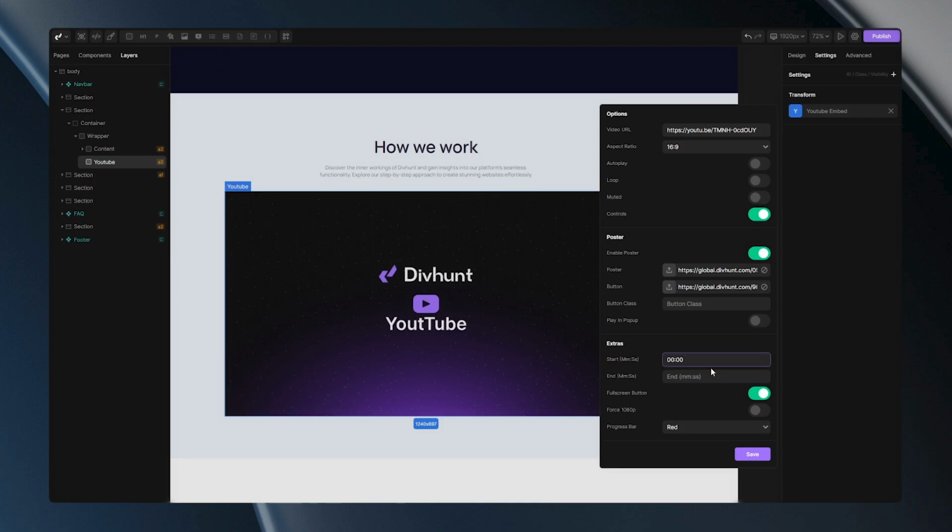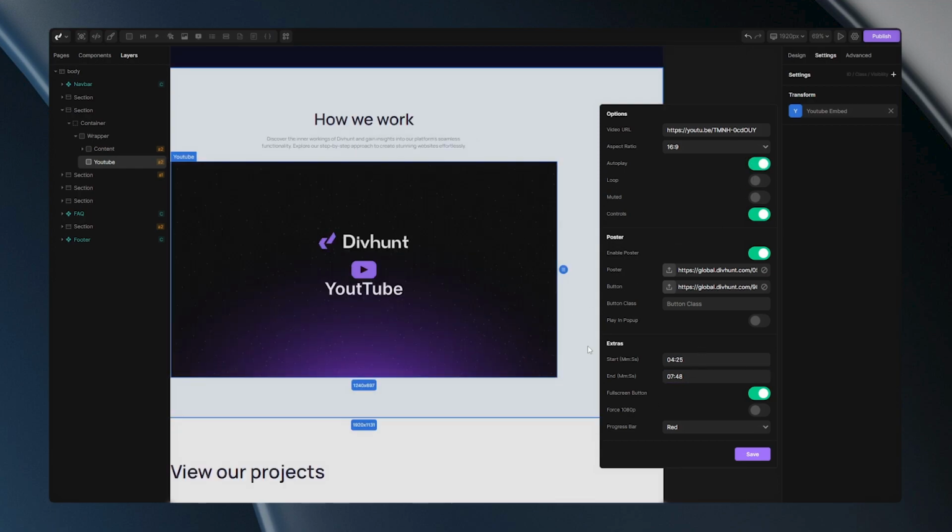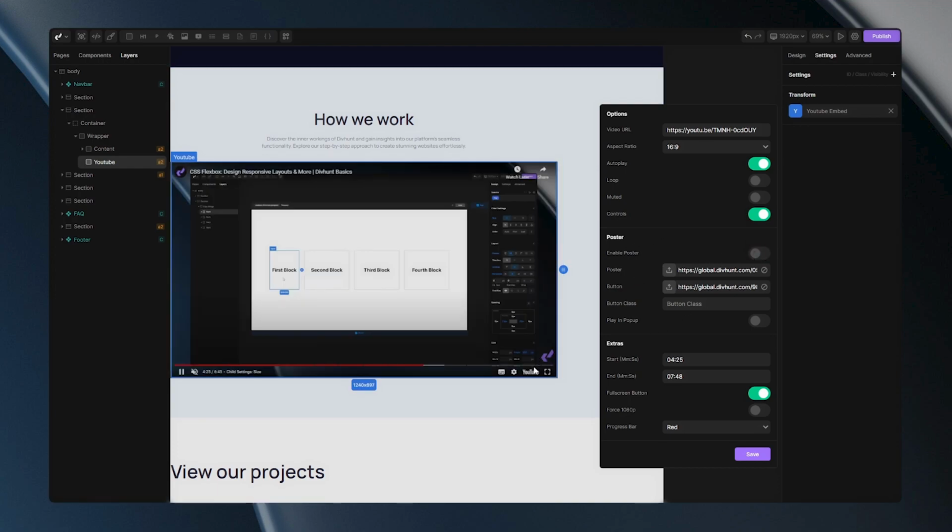With the start field, you can specify the point from which your video should begin playing. And the end field allows you to determine when your video will stop playing. Let's discuss the full screen button. I'll enable the autoplay option and disable the poster option. If you wish to hide this full screen icon, simply disable the full screen button option and it will vanish.